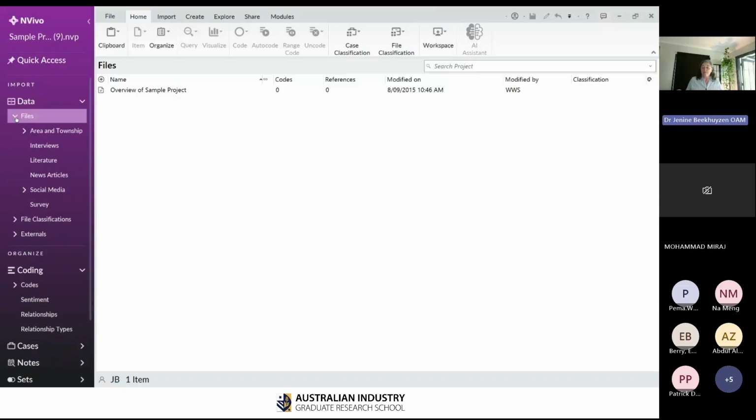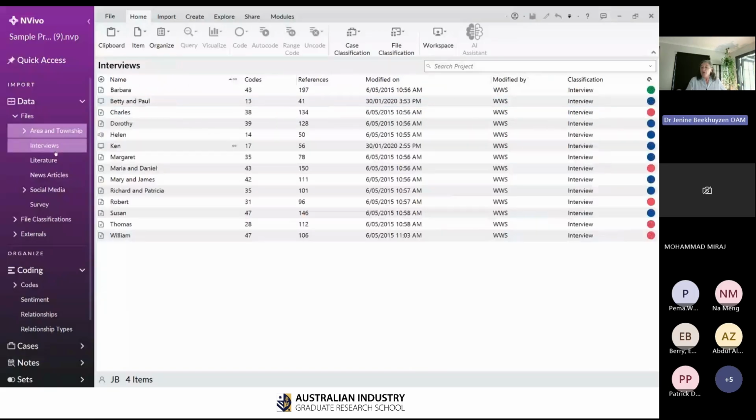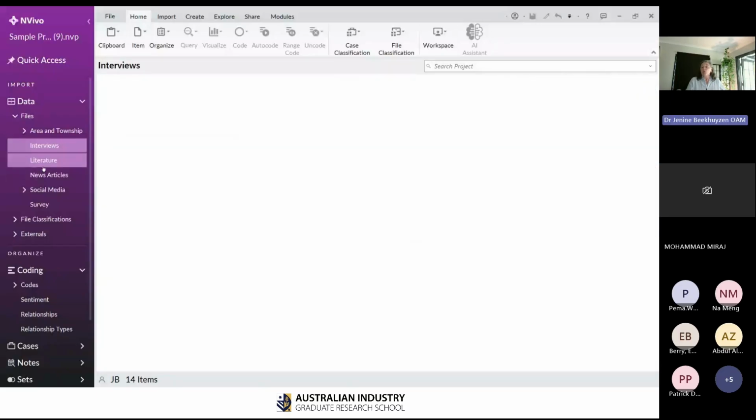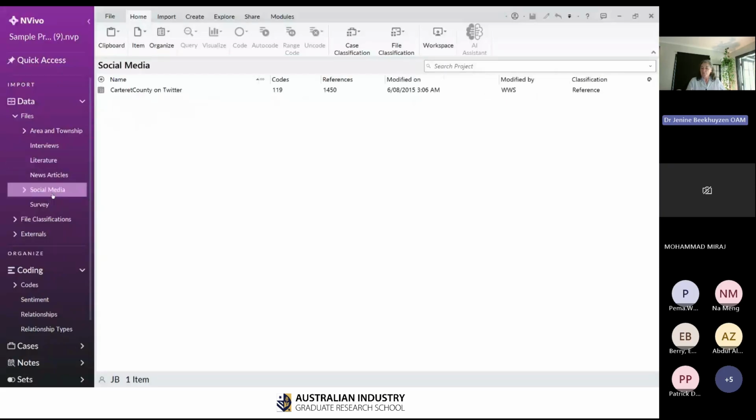I recommend you have folders based on each of the data types in your research. So for instance, here they have folders around things related to, these aren't really data types, but they have mostly images here. They have interviews, which are Word documents, and they also have a couple of other file formats. They have a folder for literature, news articles, social media, which we can talk about, and survey data.